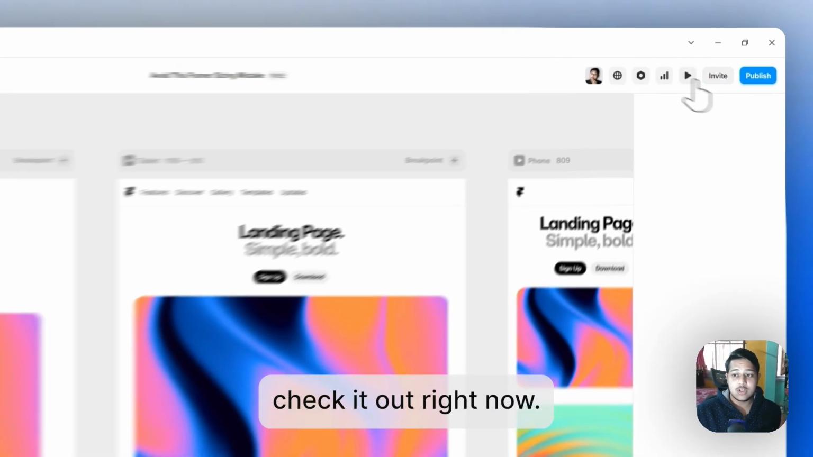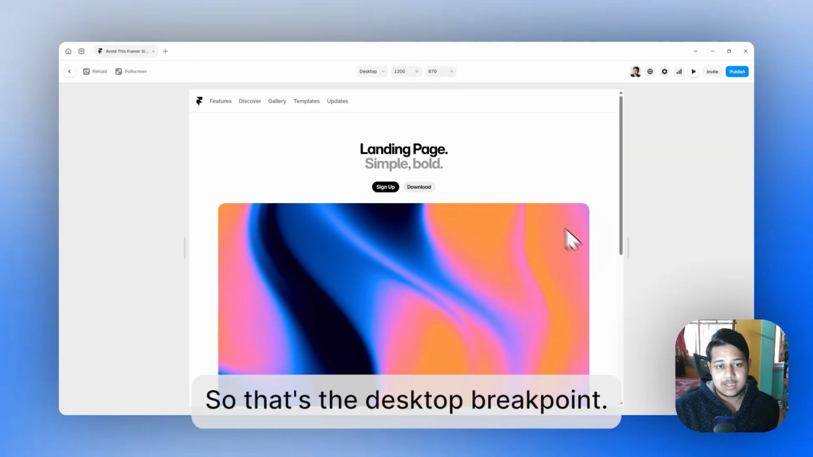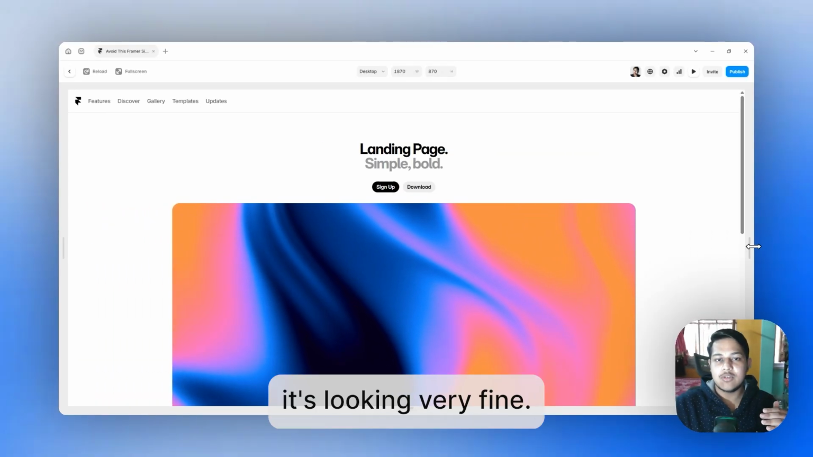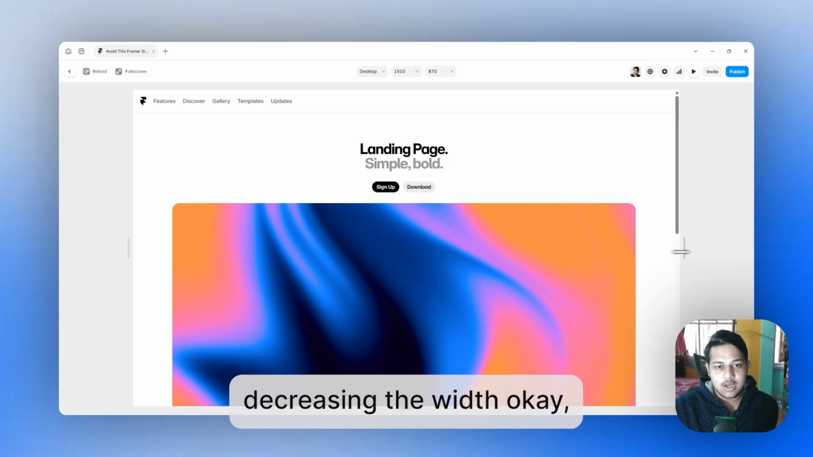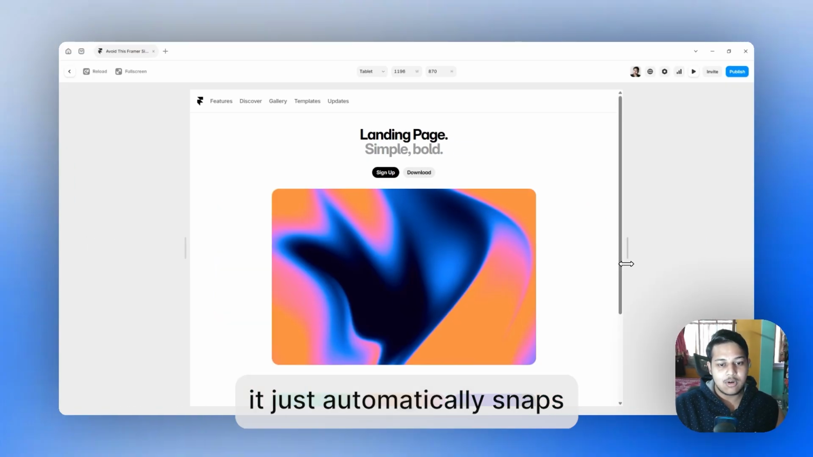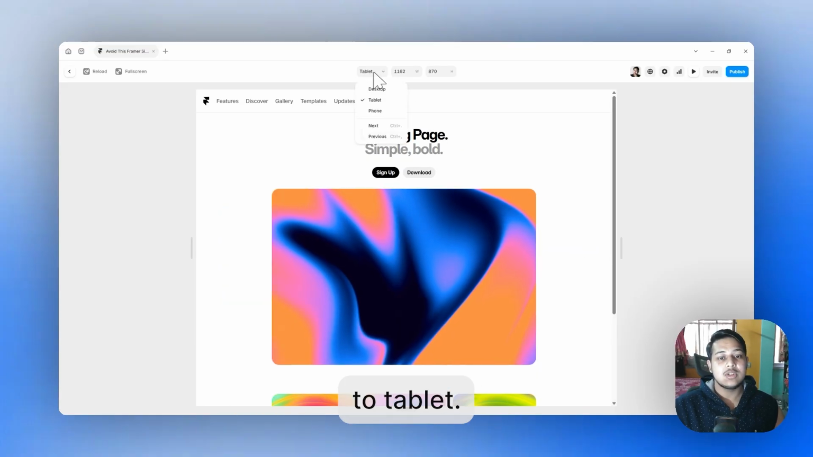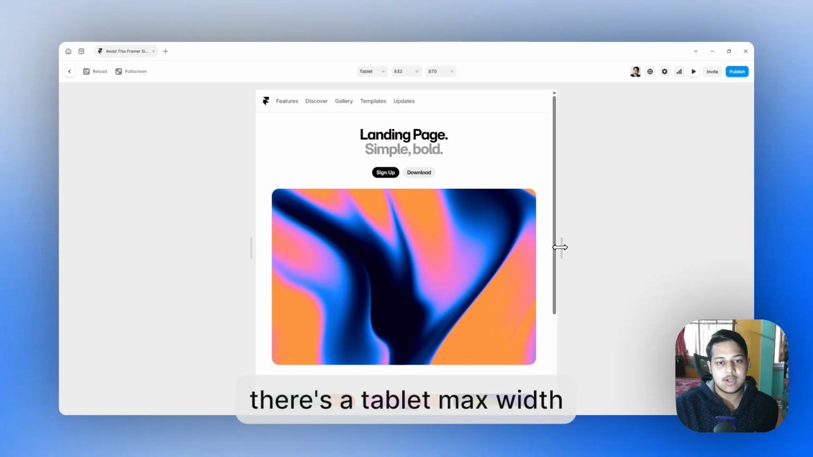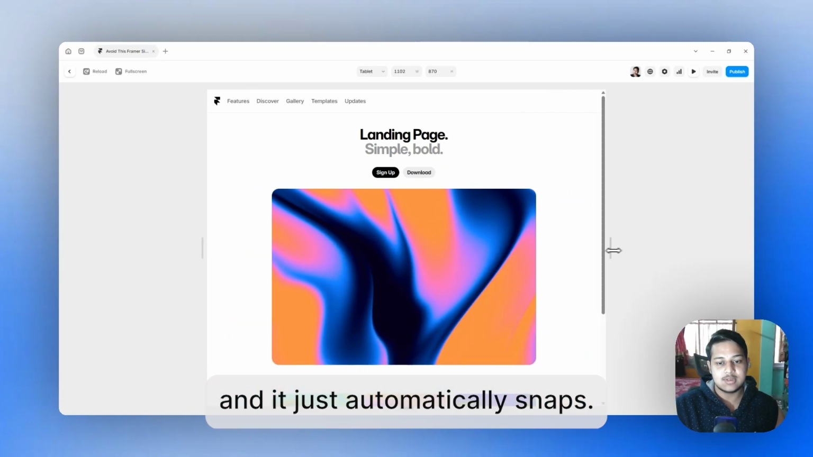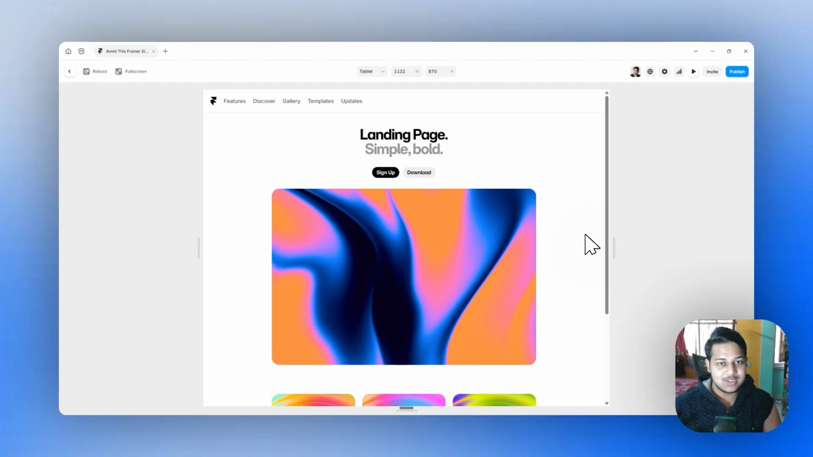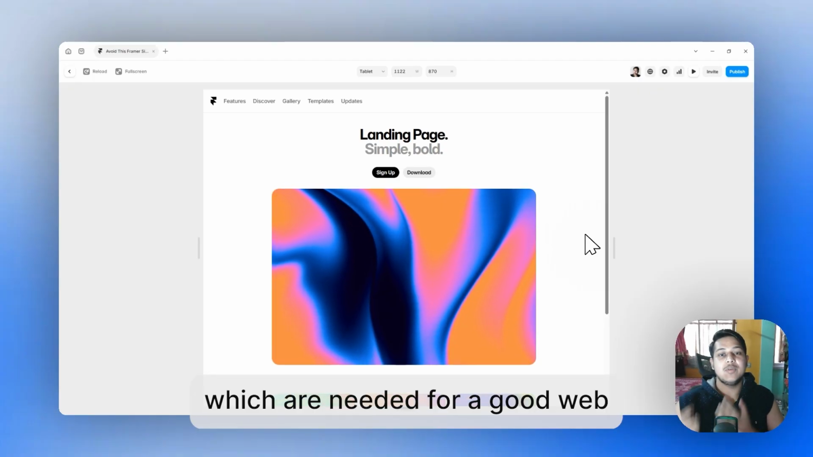If you just check it out right now, that's the desktop breakpoint, and when we are increasing the width, it's looking very fine. But when we are decreasing the width, it just automatically snaps to the tablet max width. As you can see, there's the tablet max width and it just automatically snaps. And that's how we can set the rules which are needed for a good web design project.